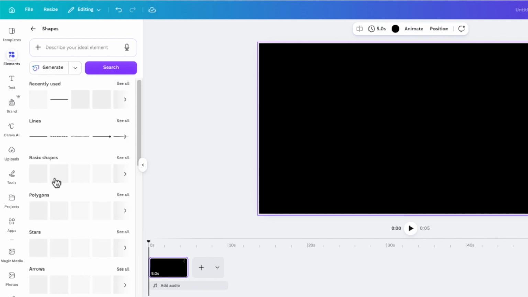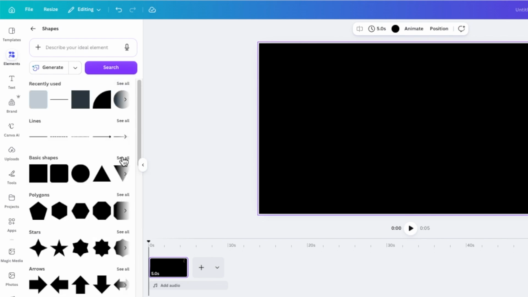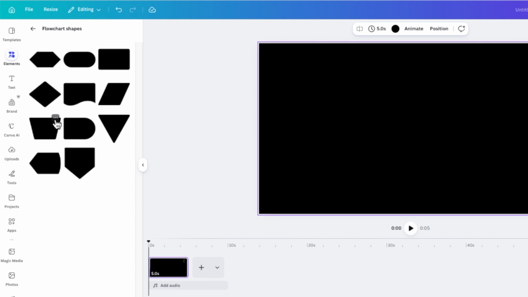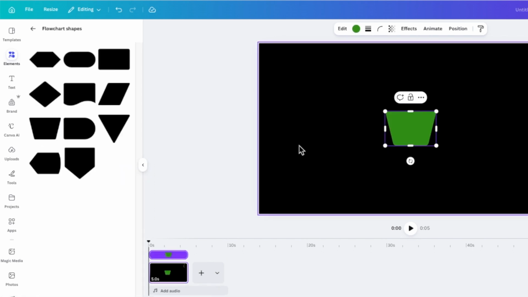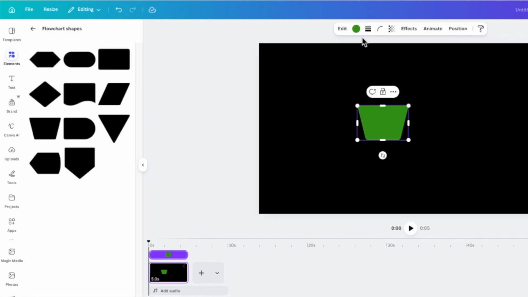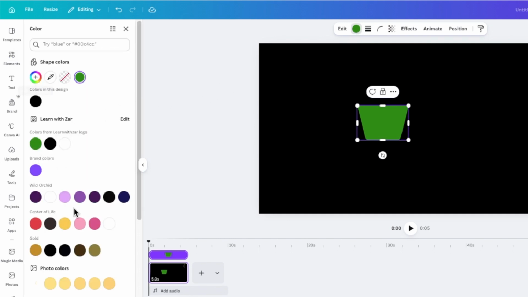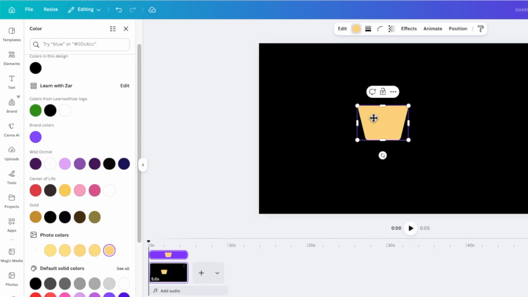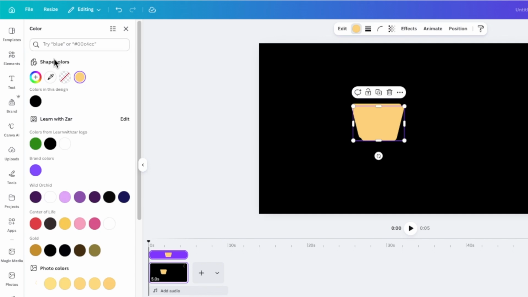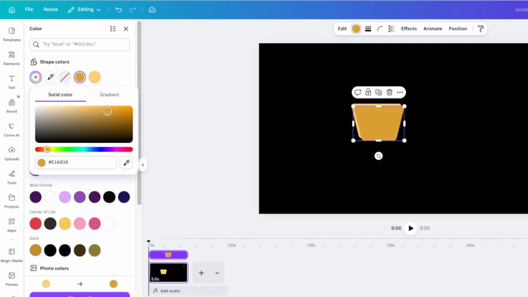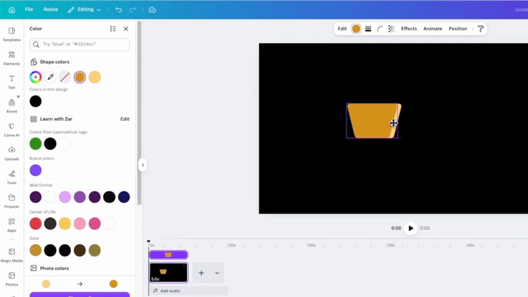And we look for a shape that we can turn into a cup. Select on flowchart and go find the flowchart manual operation. Click on it once and add it to your design and change this color to make it a cup color. So you can use this color and then select it so that you can duplicate the top section of the color. We want it to be a little bit darker, so we'll just move it nice and gently to get a dark goldish color.